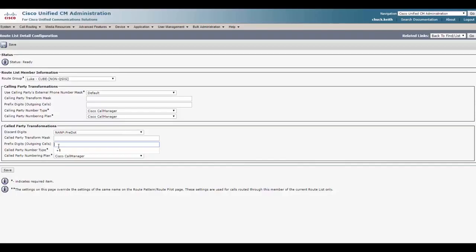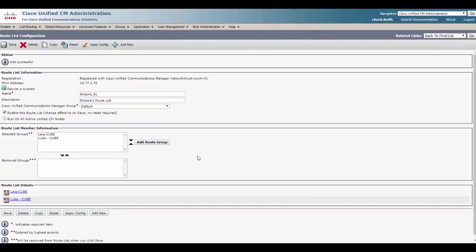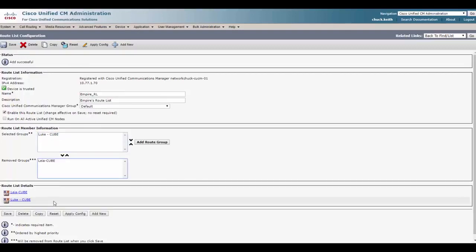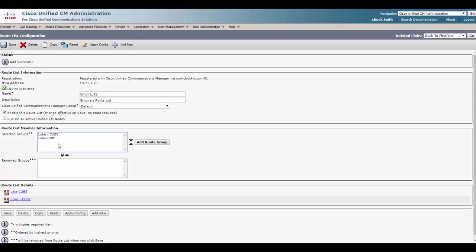So we'll prefix digits on outgoing calls, 818181. Click save. Bam! Look at that. We now have our route list configured with both cubes in order. Now you can see we have two sets of arrows. I always go in here and click the wrong one. These arrows down here will actually remove a cube from this group. You can also add it as well. This changes the order.